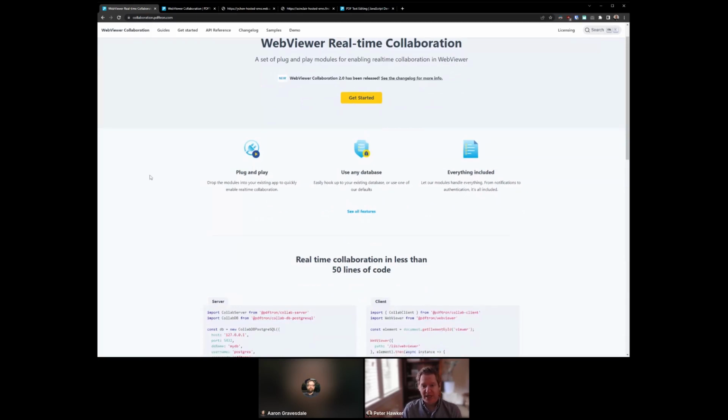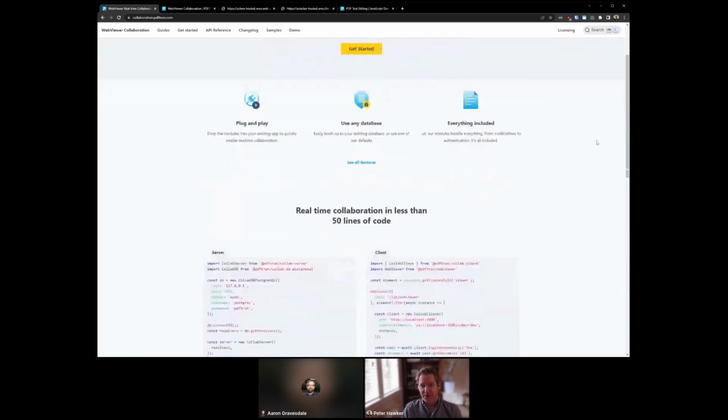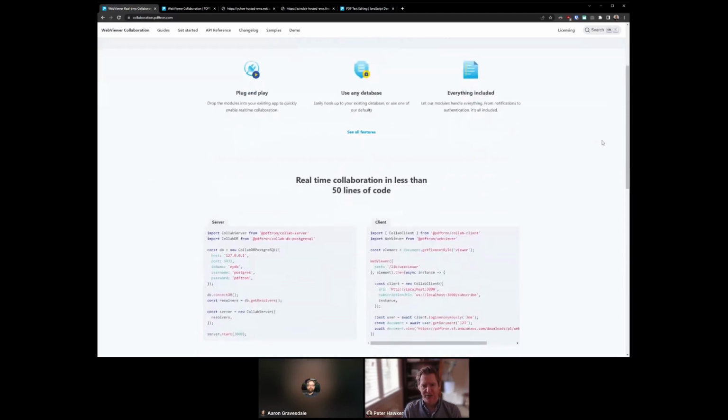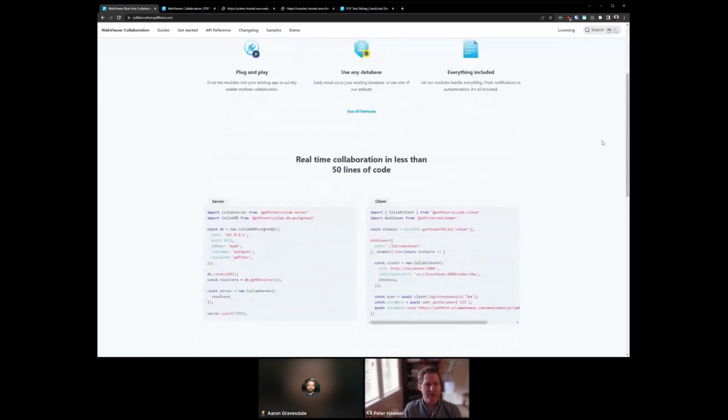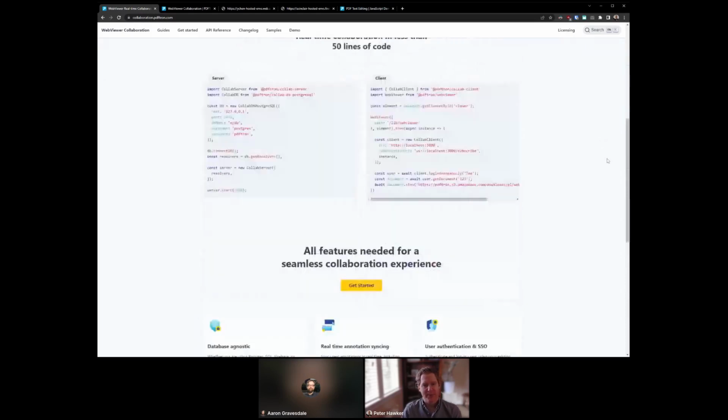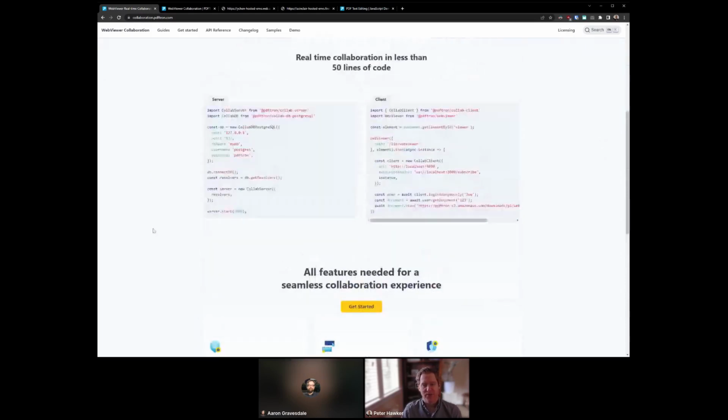You can hook up to any database that you have right now, but we also have a lot of defaults or examples that you can use. And we included all sorts of things from authentication to notifications to get you up to speed with a lot of those common features right out of the box. One of the big things we wanted to do, though, is enable collaboration really quickly. So the goal was to do it in less than 50 lines of code, as you can see here.